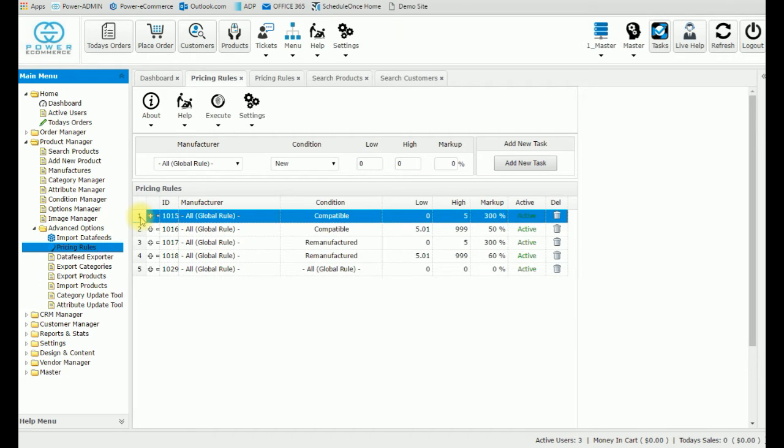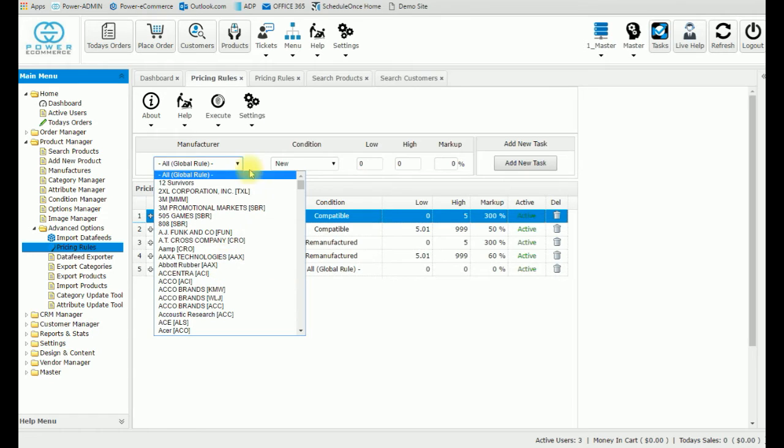Let's go through and I can explain how these were set. All products added to your website will fall into either 1 or up to 5 conditions. They will either be classified as compatible, new, other, remanufactured, or TAA compliant. The easiest way to go about this is to price everything by their condition rather than by the individual manufacturer.